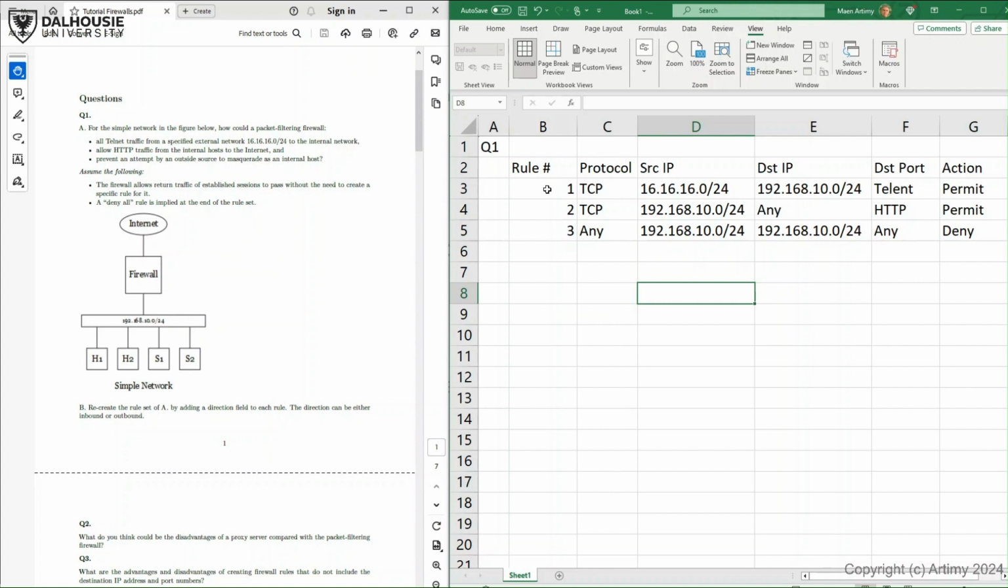Shadowing, correlation, and generalization all have to have different actions. And redundancy, they have to have the same action. So let's see, these two have the same action. Are they redundant? Well, for redundancy, we have to have one matching or a superset of the other, and these two lines are neither matching nor is one a superset of the other, right? For these two, permit and deny, there are different actions.